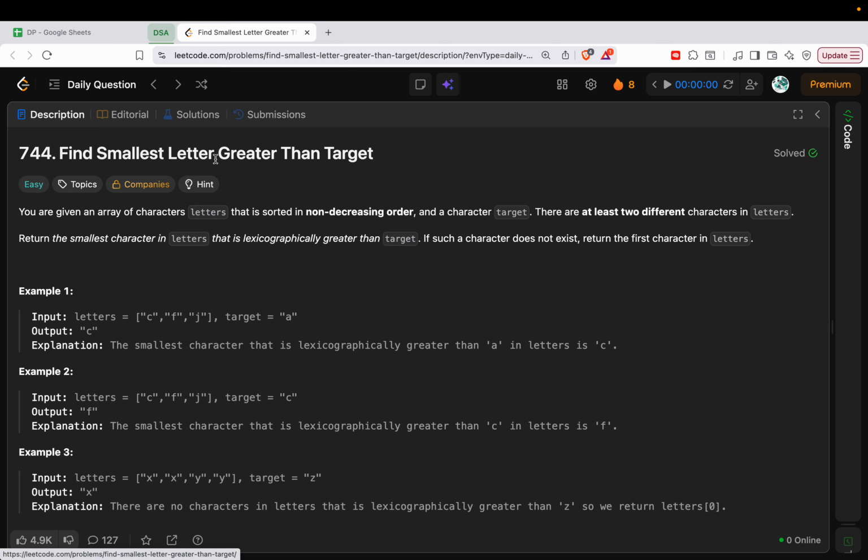Let's solve today's Leetcode problem 744, Find smallest letter greater than target. The problem statement states you are given an array of characters letters that is sorted in a non-decreasing order and a character target. There are at least two different characters in the letters. Return the smallest character in letters that is lexicographically greater than the target. If such character does not exist, return the first character in the letters.